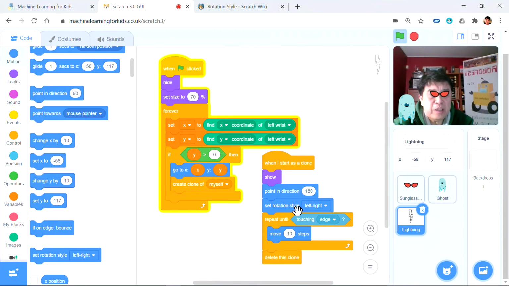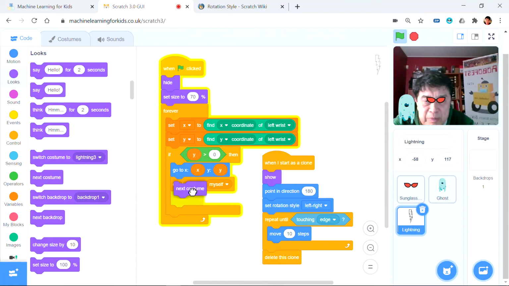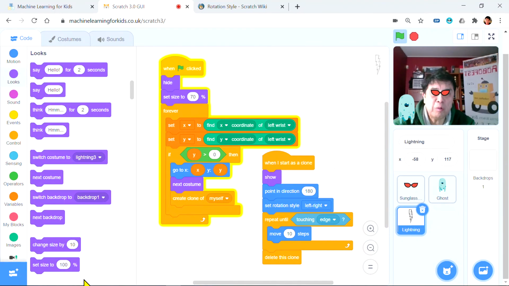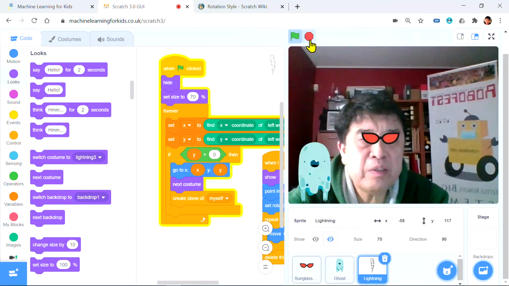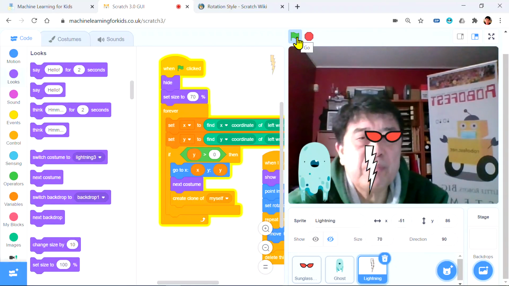Okay, another issue is the color of the lightnings. So we have 3 different colors, but it's showing only the last one, white one. So we need to call the next costume whenever we create the clone. So it should be under looks, select next costume before you create the clone. Okay, let's test whether we can see all those 3 different colors. Yep, I see 3 different colors.